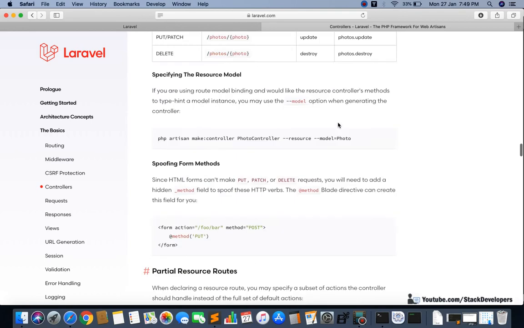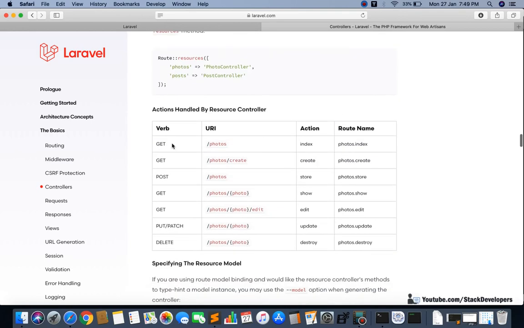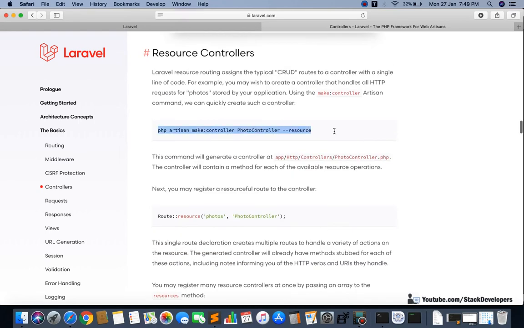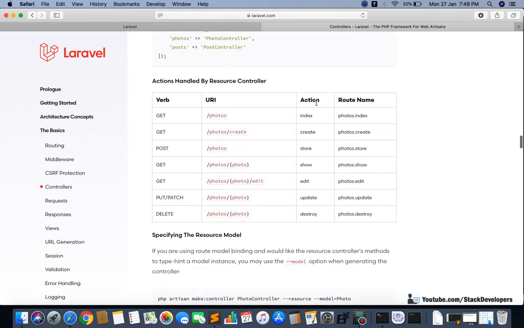In case of resource controllers, all these functions are created automatically. When we run the php artisan command to declare a resource controller, it will create all these functions by default. But in some cases we don't require all of them, we just require partial functions, maybe 2-3 functions. We don't require all these functions in our controller file.